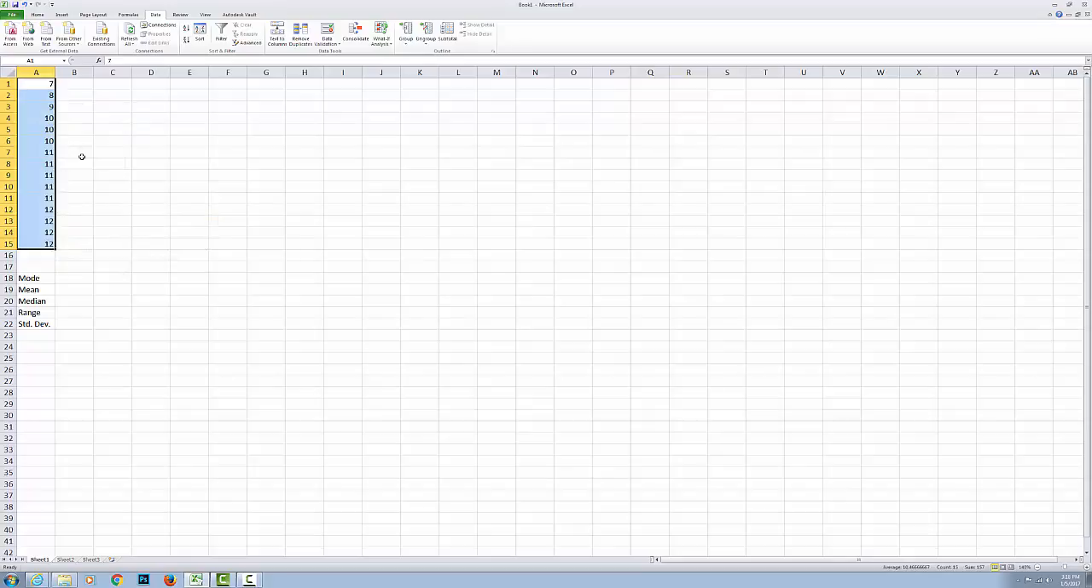Right away that gives me some great information. I now can see that my mode is obviously 11. It occurs the most times. My median is also going to be 11. My range is from 7 to 12, so 12 minus 7 is 5. And then I need to calculate my mean and my standard deviation.